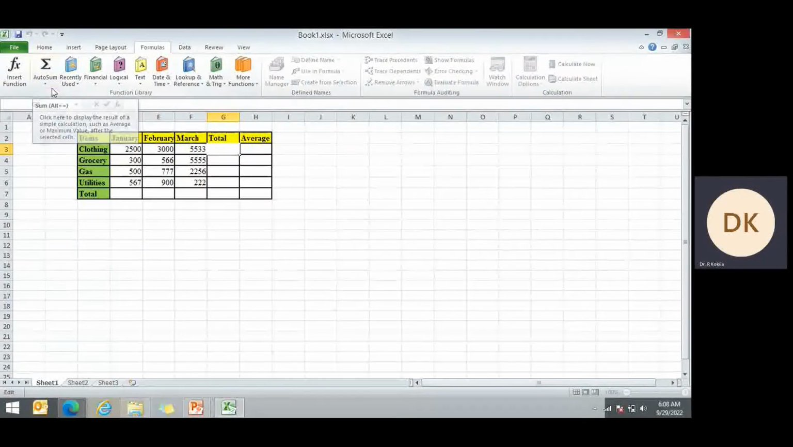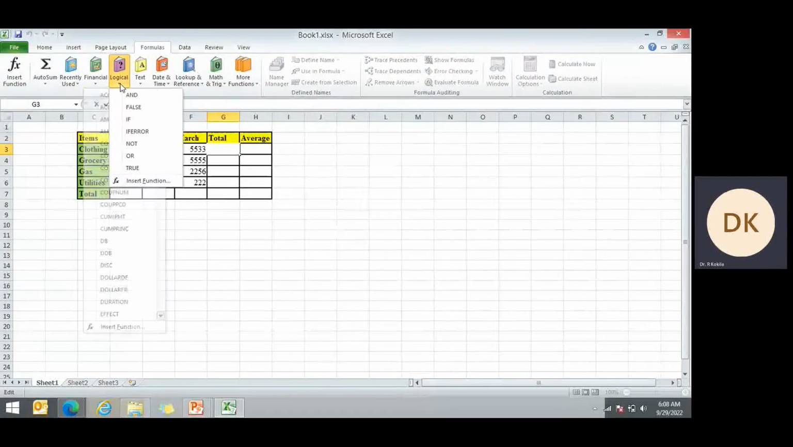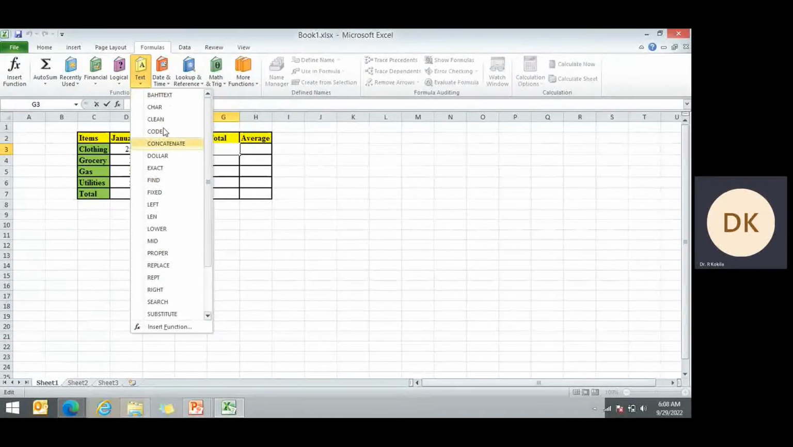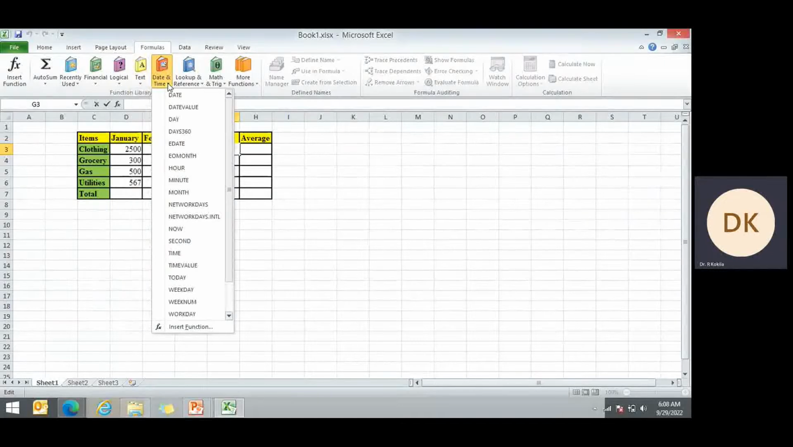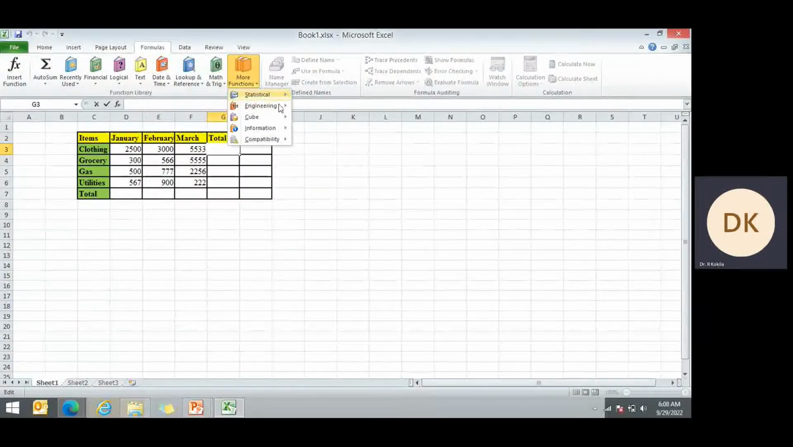In the formula tab, you are able to find different functions. One is AutoSum. Recently used means the functions which were recently used, and financial functions will be available under this. Logical functions will be available here. Text functions will be available here. And date and time. Similarly, math and trigonometry functions and more functions will be available here.